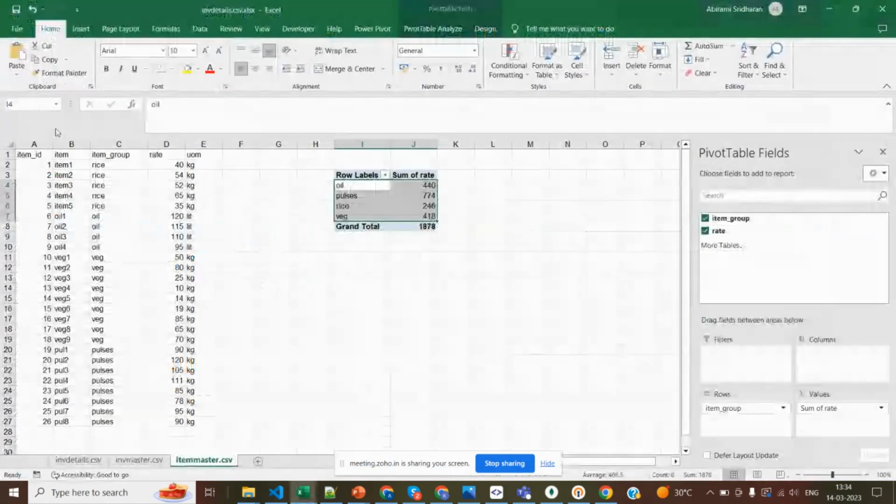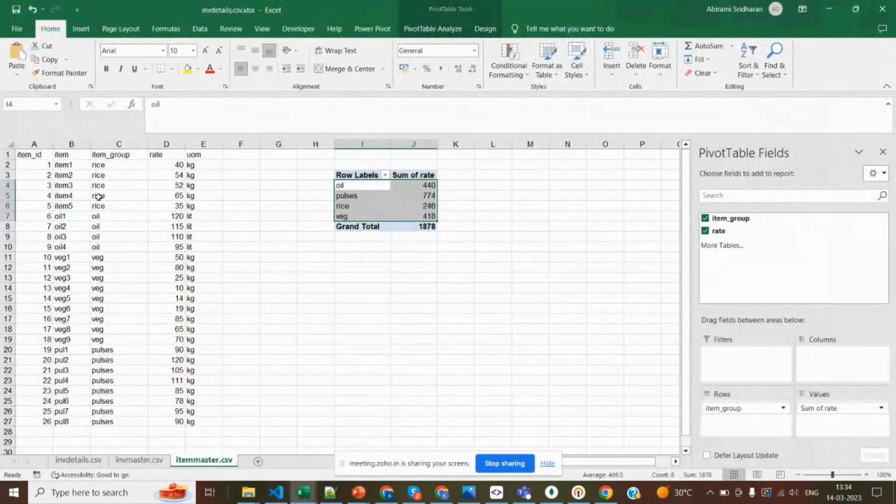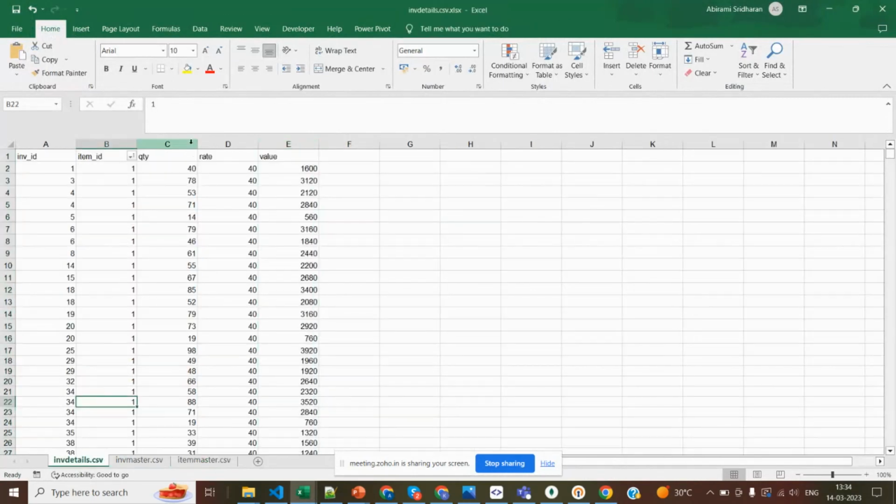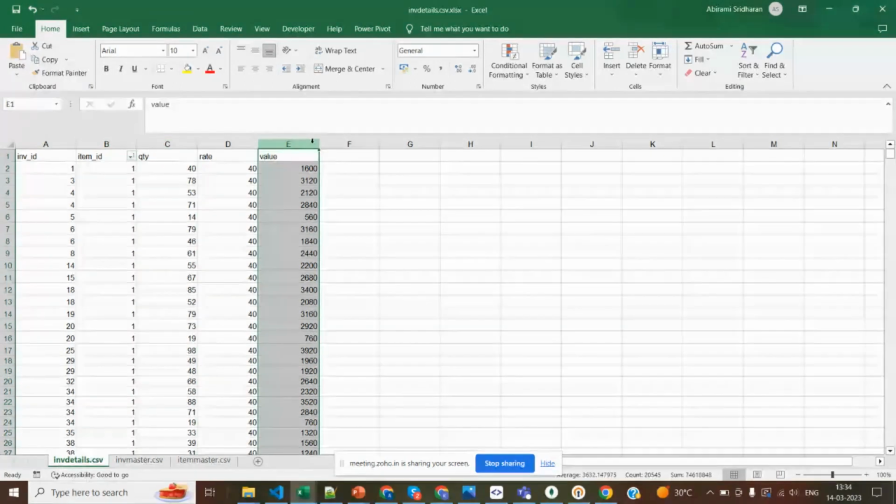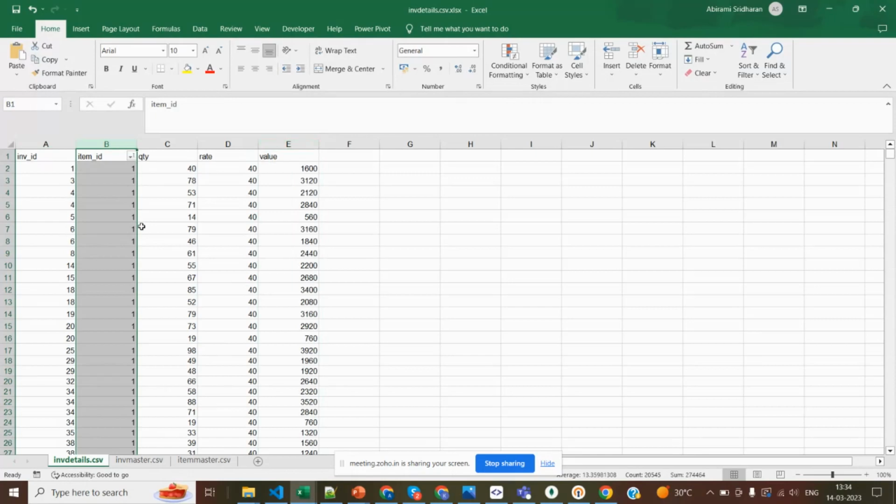Here I'm going to get the total quantity and the value. We will take the invoice details. I need the total quantity and the total value, the sum of values, for each item across all the invoices. I'm using it without any joins, just this item ID alone, and for the exercise part we will see the other things.